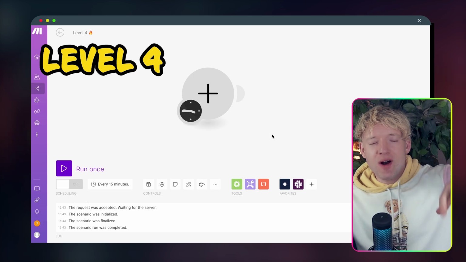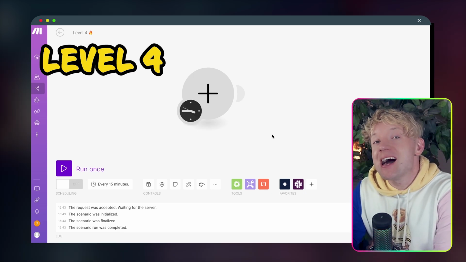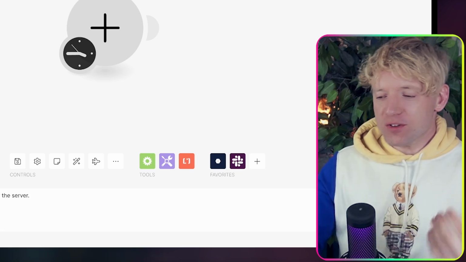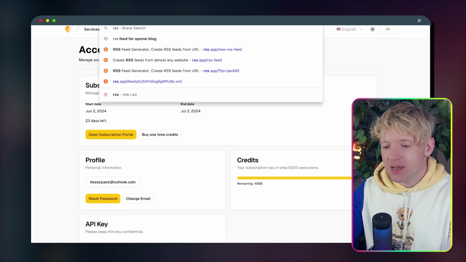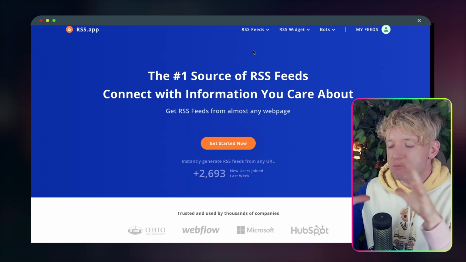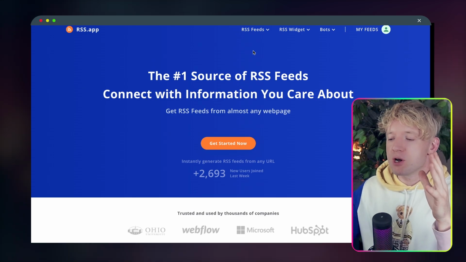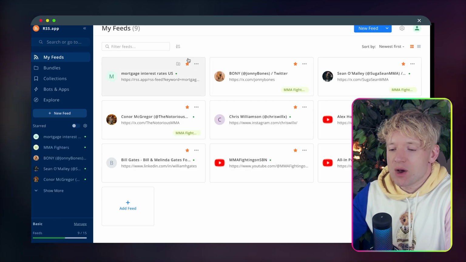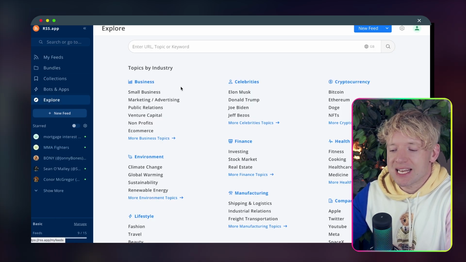Now guys, for level 4, I'm going to introduce you to a concept called RSS feeds. You are going to absolutely love this. So what's an RSS feed? Let me head over to a website called rss.app. You're going to see this big, beautiful, bluey purpley screen, and I want you to hit sign in and go to your account. Now, when you do that, you're going to see different things like this.